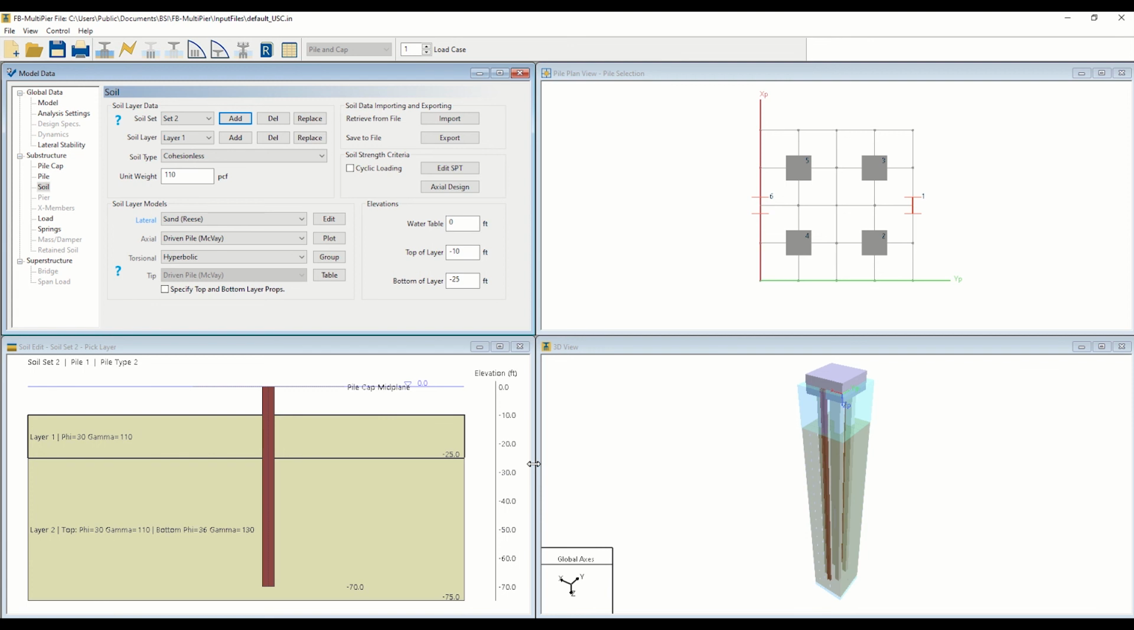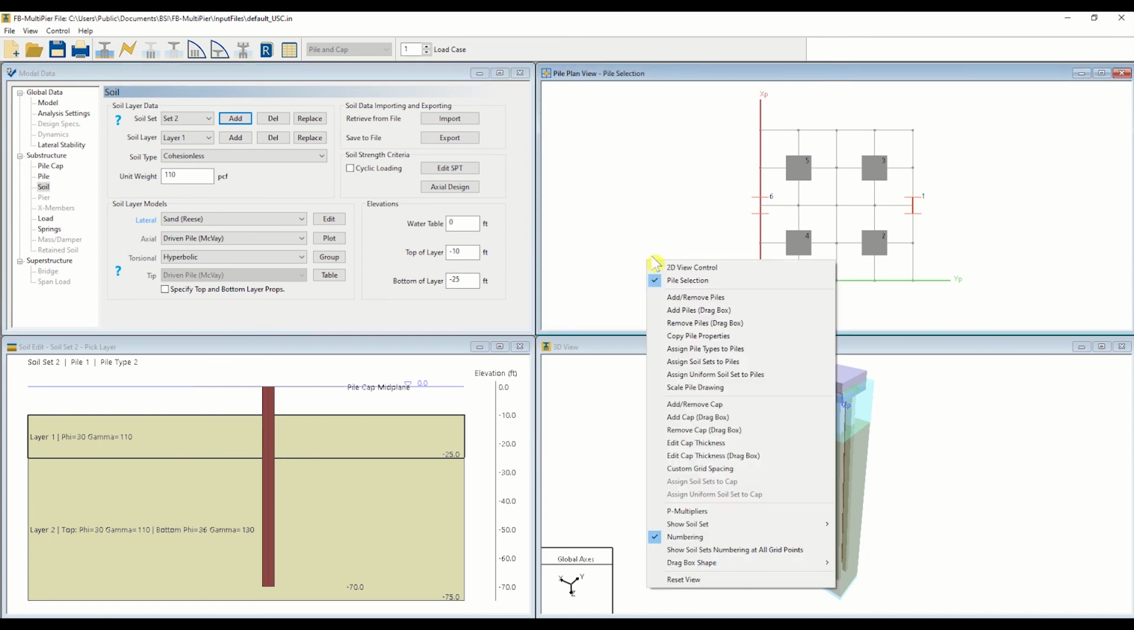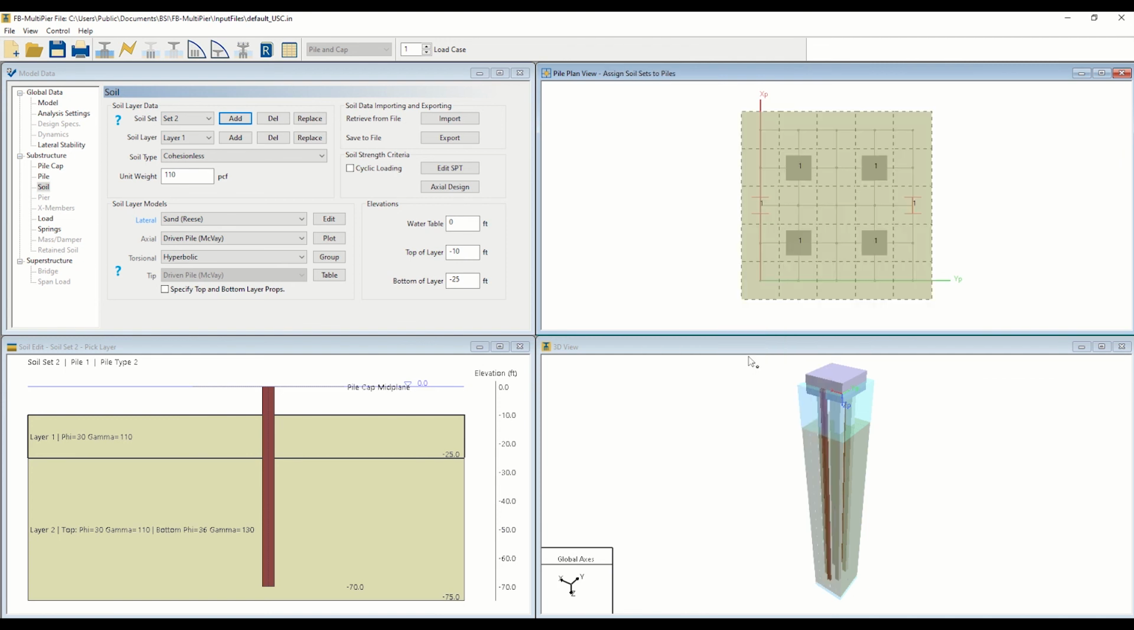Now that our second soil set has been defined, we must assign it to the H piles. To do so, right-click in the Pile Plan View window and select Assign Soil Sets to Piles. Selecting each of the two piles that we assigned as type 2, or in other words, that we assigned as H piles, you'll notice that the pile soil set numbers change from 1 to 2, indicating that you've successfully added the new soil set to these piles. You may now run your analysis.